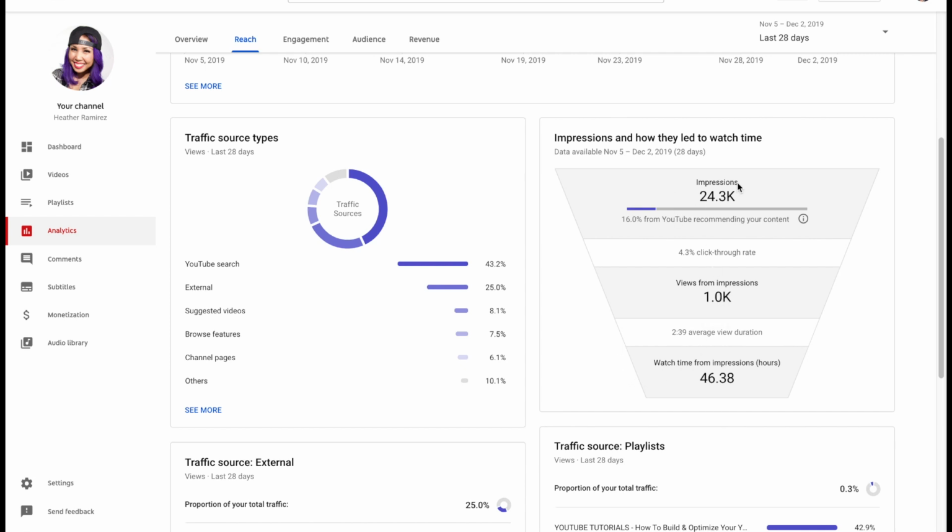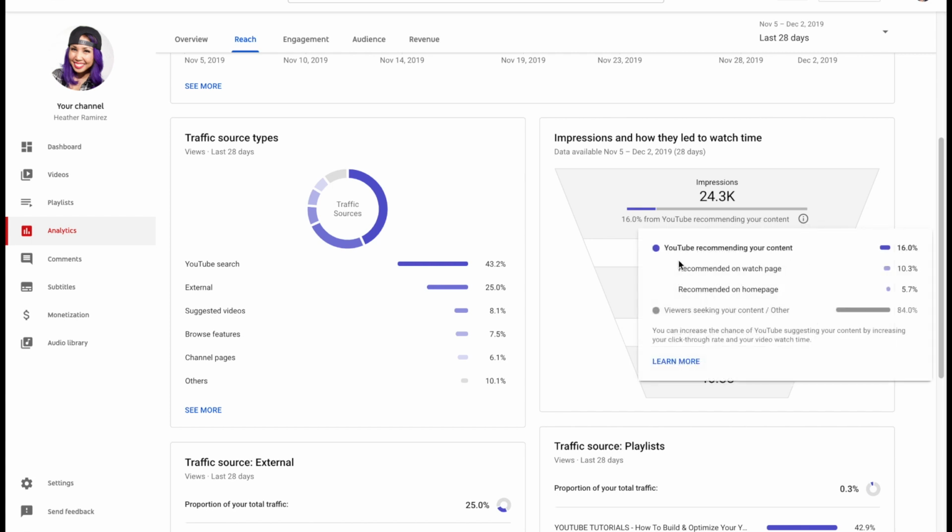So the first thing is your impressions. This is how many times or how often YouTube is referring or recommending your content. You can hover over this and actually see, okay, in the past 28 days, 16% of my content is being recommended by YouTube on the watch page. So the watch page is when you're watching a YouTube video, and then on the sidebar on the right, you'll see suggested videos. That's where this is. This is the recommended on the watch page. And then recommended on homepage is when someone logs into YouTube and opens up the homepage. The YouTube homepage is the thing that pops up first. And this is where I am showing 5.7% of the time that I'm being recommended. Now, how do you increase this?